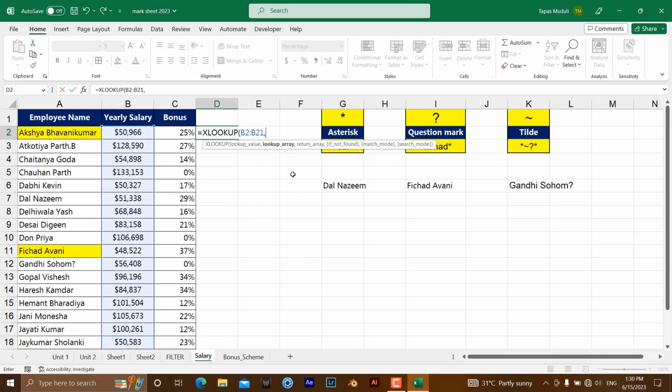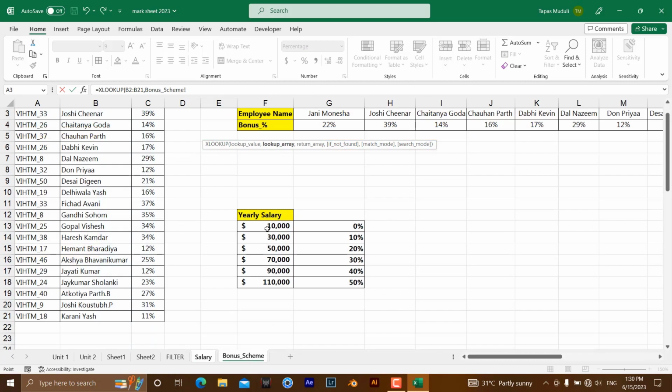Then lookup array. Lookup array means generally it should match with this particular conditions. Then comma. Then it says return array. Return array is this. Then what you need to do? You need to go to the match mode. So comma to skip this one. In the match mode you need to go to the exact match or next smaller items. Take an example, this one -1, and you need to select this one, close the bracket, hit enter.